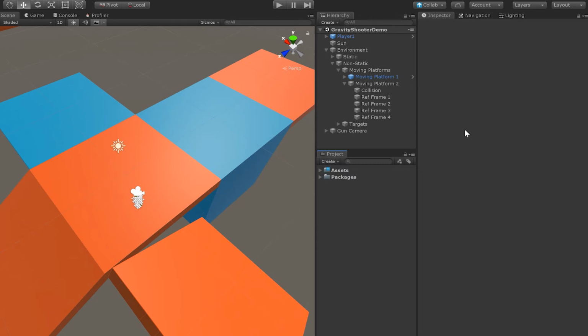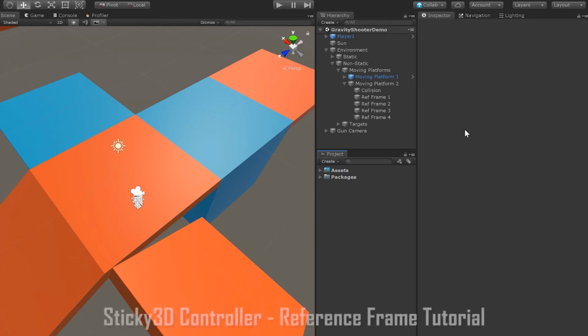Hi everybody, and welcome to another Sticky3D Controller tutorial. In this tutorial, we'll be looking at reference frames, which are one of the core components of the controller. The first question that probably comes to your mind is, what is a reference frame?